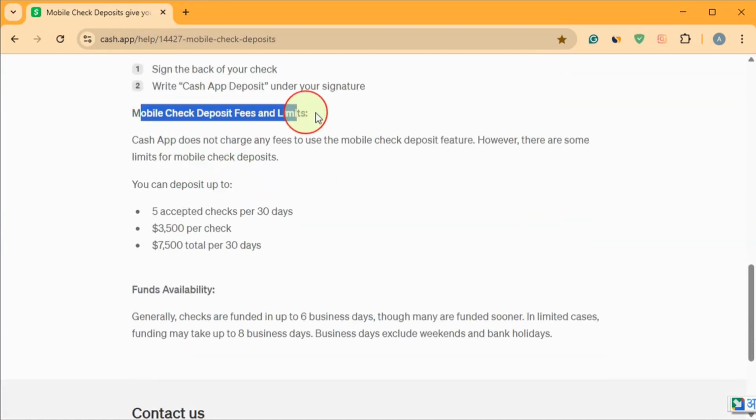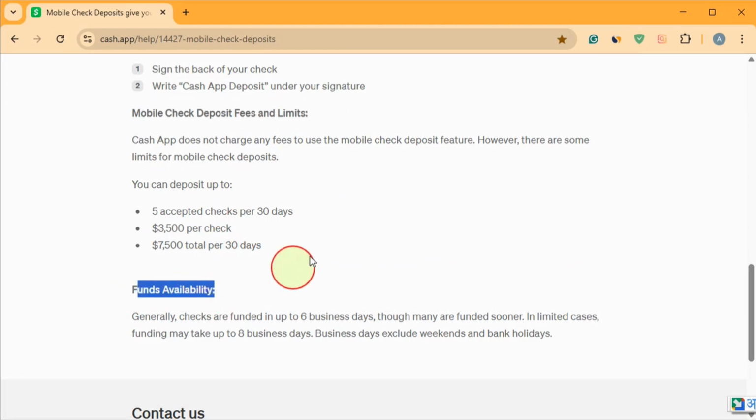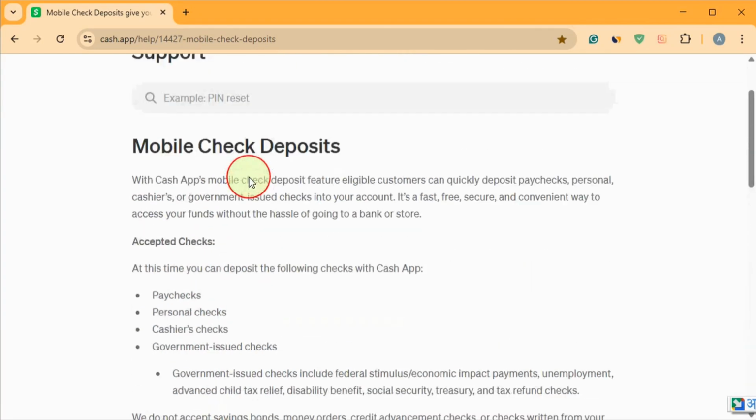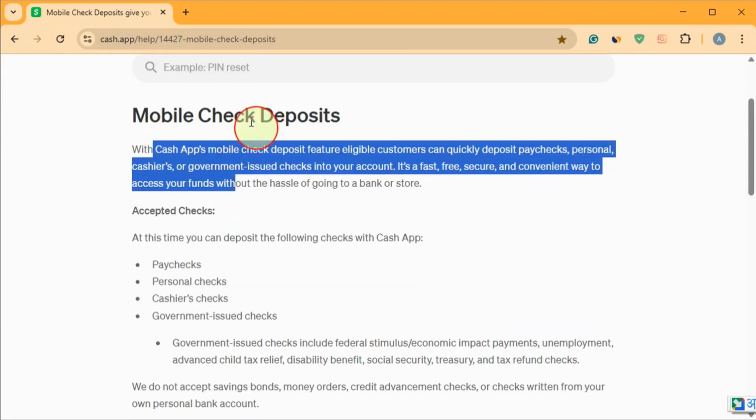They also talk about fees and limitations and how long it takes for your check to clear. You can find the full article linked in the video description if you want to read everything in detail for yourself. So, this is how you can easily deposit your checks using Cash App.